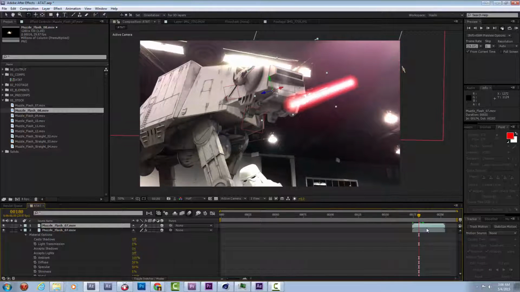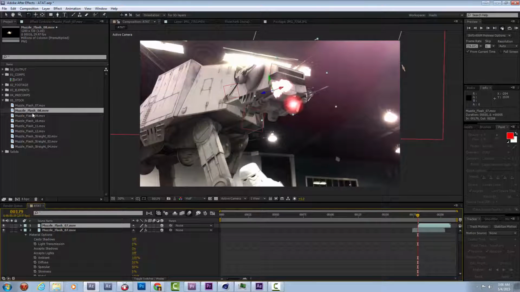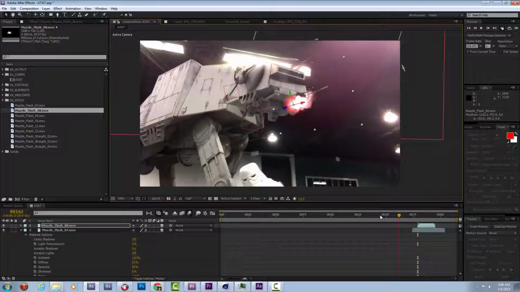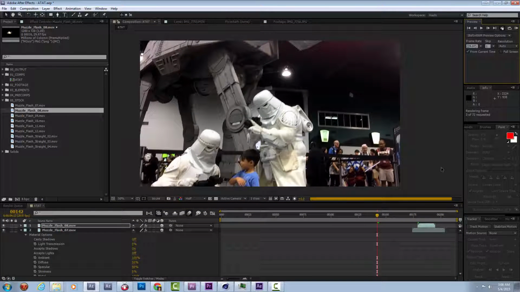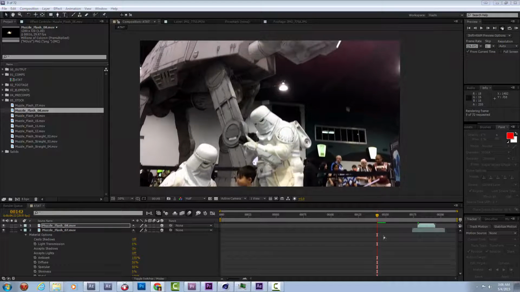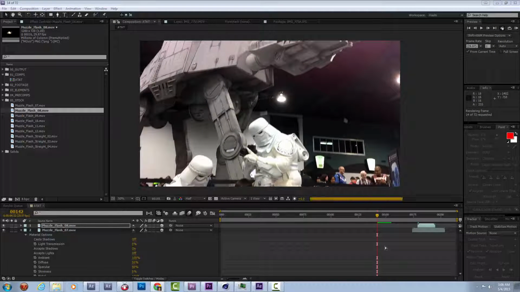Alright, so I'm going to take a duplicate of this muzzle flash and just put it right here where this other one is. Run that through. I think this will look pretty good.